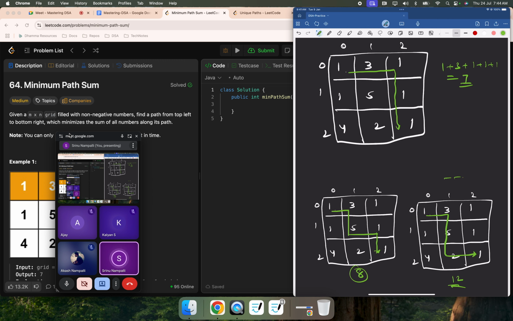So like that you will have a lot of other options. So this is the best possible solution. We need to return the minimal sum. So the minimal sum is 7, which is to be returned. Either you can take down or you can take right at any point in time. So is this clear, buddy? Is the problem statement clear?